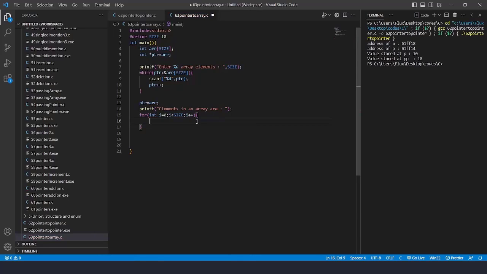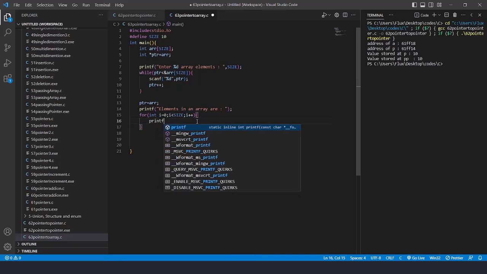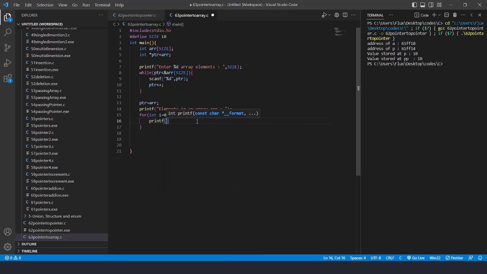Inside this for loop, you have to print the values in that array, and we are doing it with the pointer variable. So I'll write printf %d, and here I'm going to dereference it, and write ptr plus I. So it is going to be incremented automatically, because it's in a for loop. Now at the last I'll write return 0.